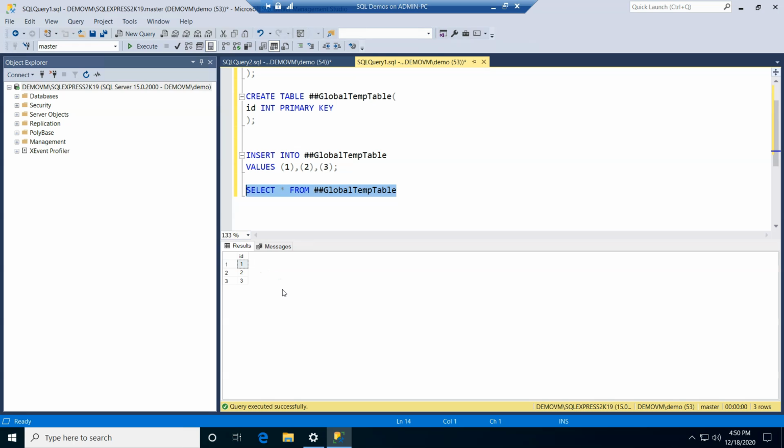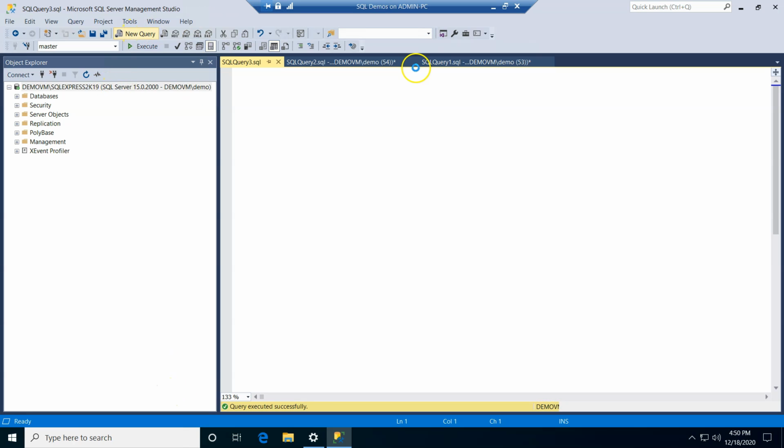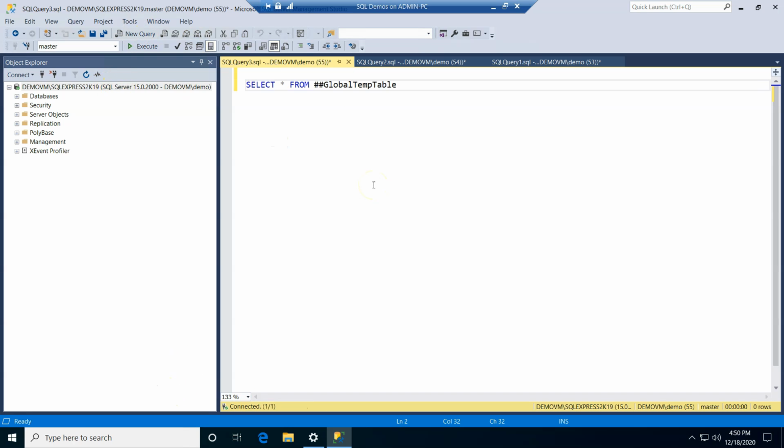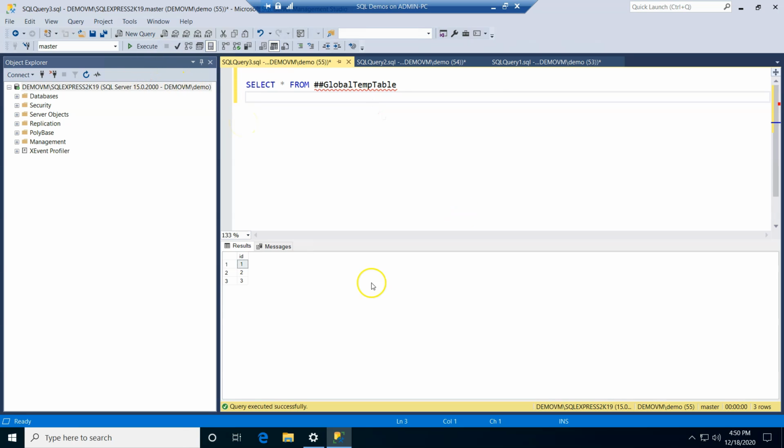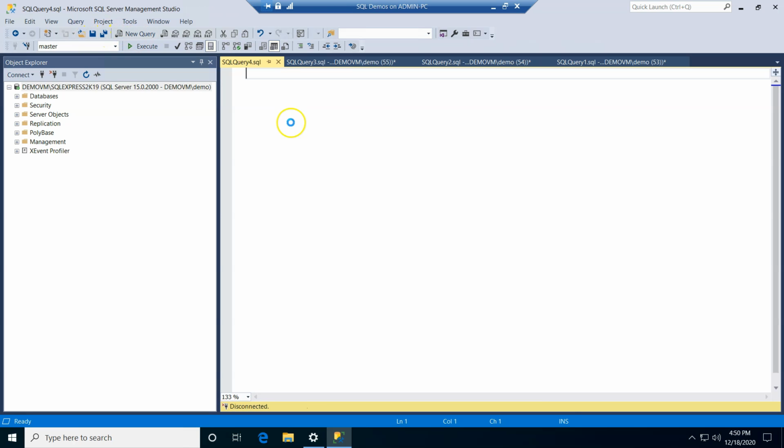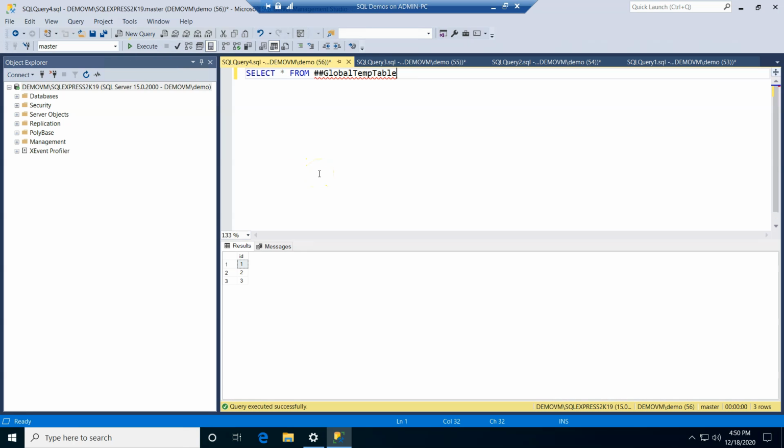However, this is in the current session. Let's try to open another session in SQL Server and try to use this table. So a new query window, and in this new session I'm referencing the global temporary table. So let's try to run a select statement and click execute. And you can see that yes, it is possible to access our global temporary table. Let's open another session. Try again to run the select statement against our global temporary table, and you can see that yes, it is accessible.